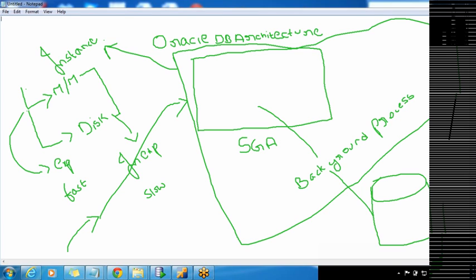And this will be called as a database. So basically you will have two terms in Oracle. One is SID and another is database name.